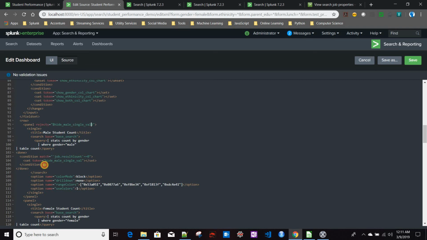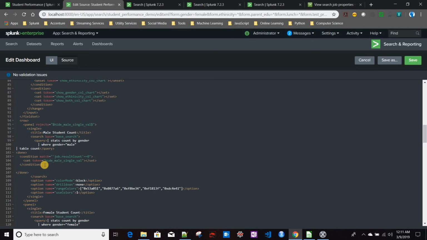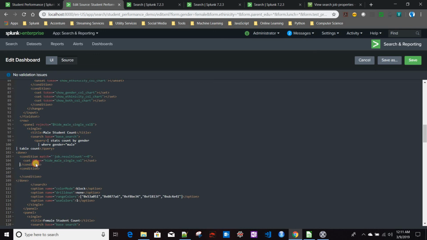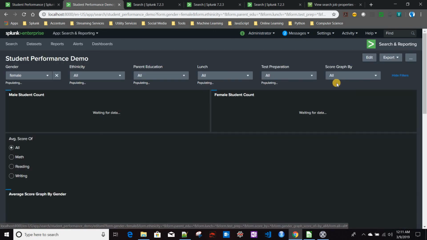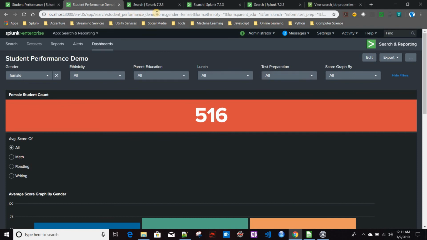And if it is showing a result, that means if it is proper, then we have to handle the default condition over there, so we unset this token. That means whenever we unset this token, this panel will show up. Unset. You can implement it with depends as well, but as I wanted to show rejects, that's why I have done this. Now let us save it, and refresh our dashboard.